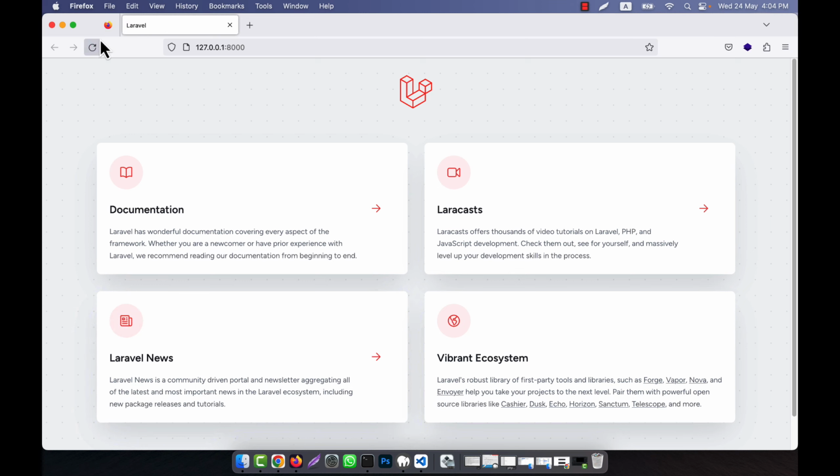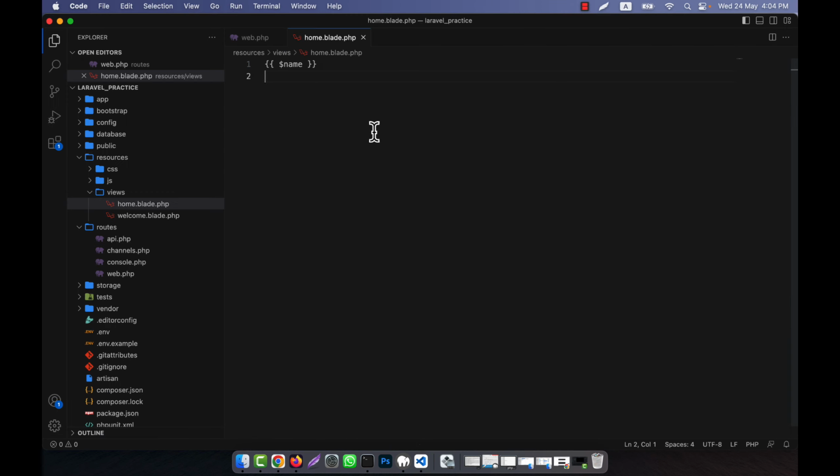Now if I go to my browser and refresh it, you see that this is my name, it is showing without any problem. But what is the equivalent of this? This is the equivalent of this PHP code, that is echo htmlspecialchars, and here is name. So if you write like this or this, both will do the same thing.